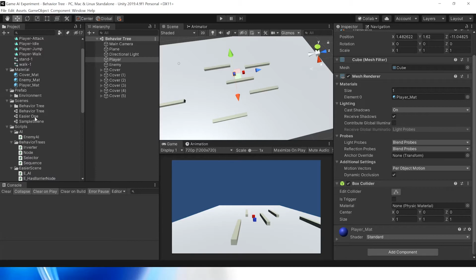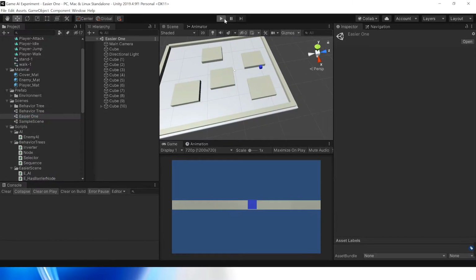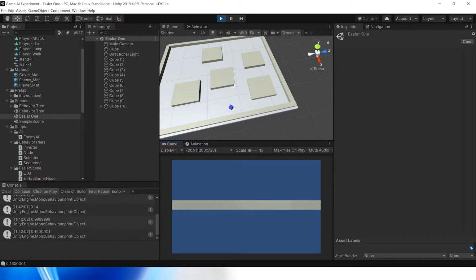Okay, now I'm going to show my demo. My demo is pretty simple, just a simple object, and it will find a way to go. And if it detects a barrier, it will rotate to find the way to go.